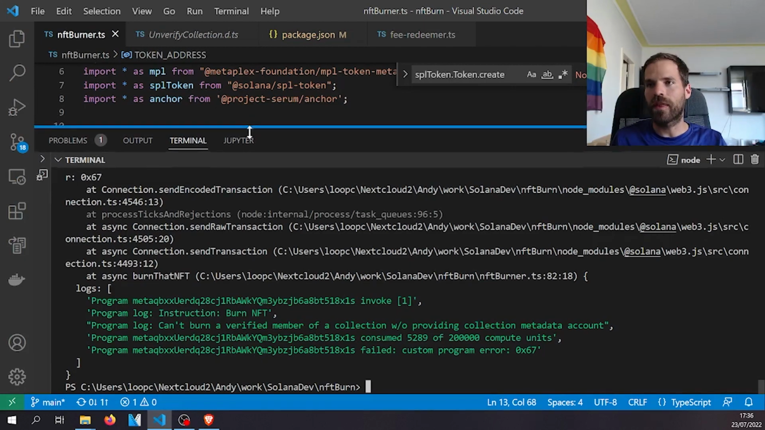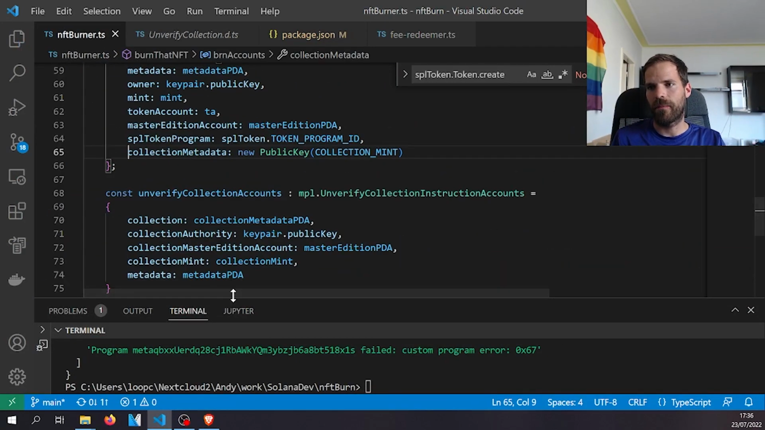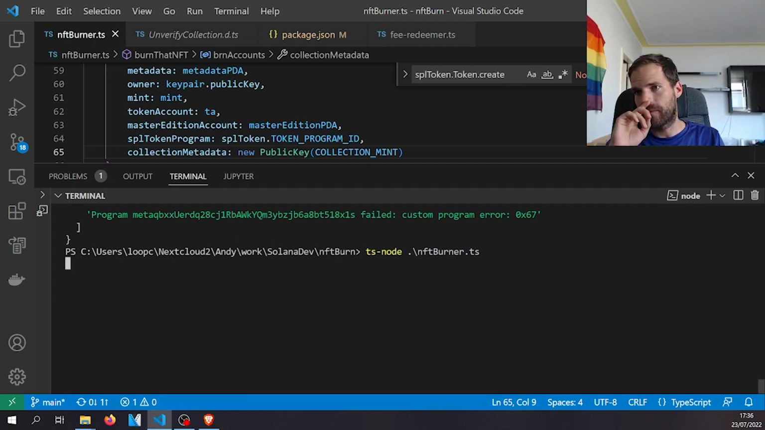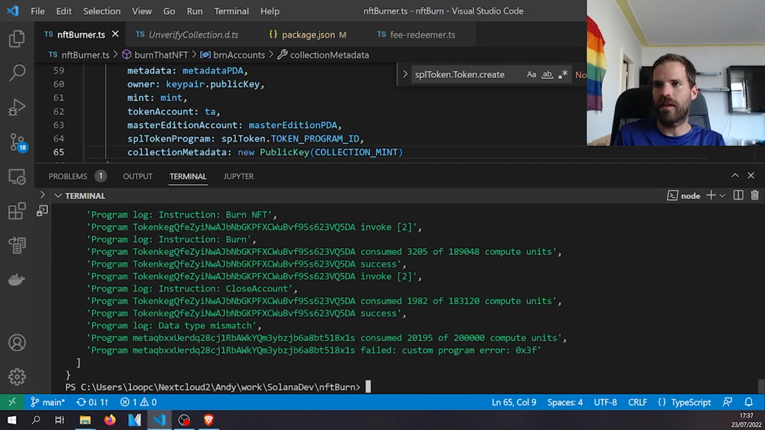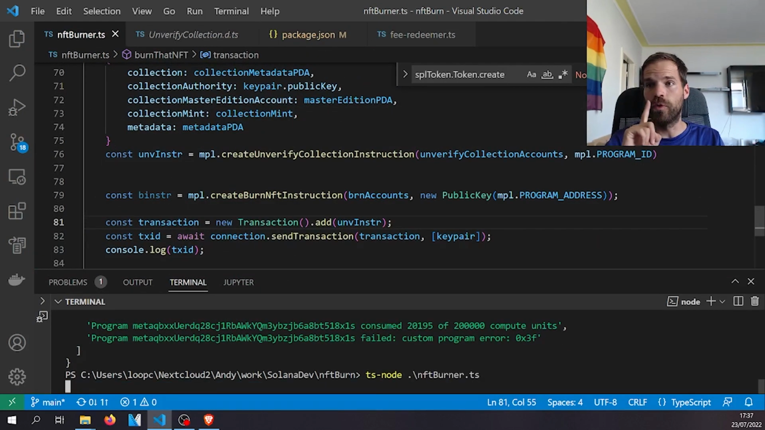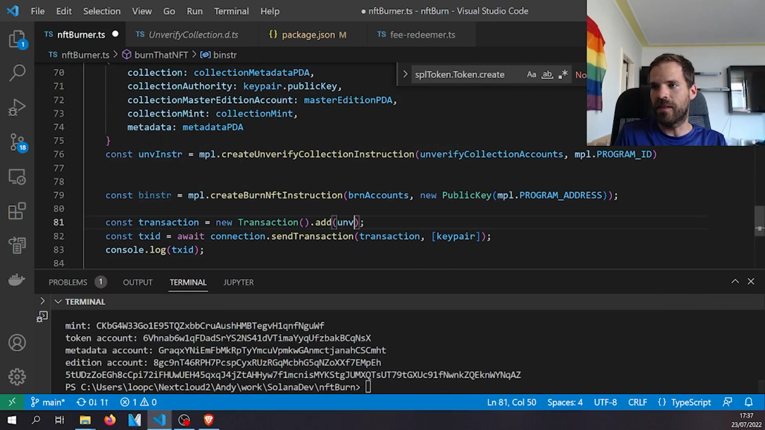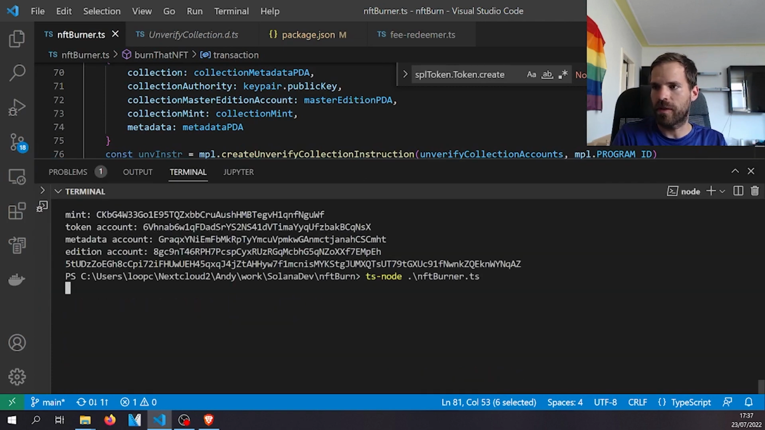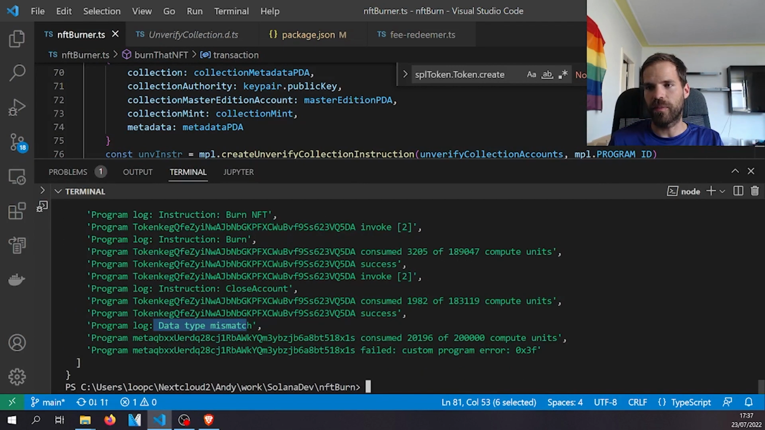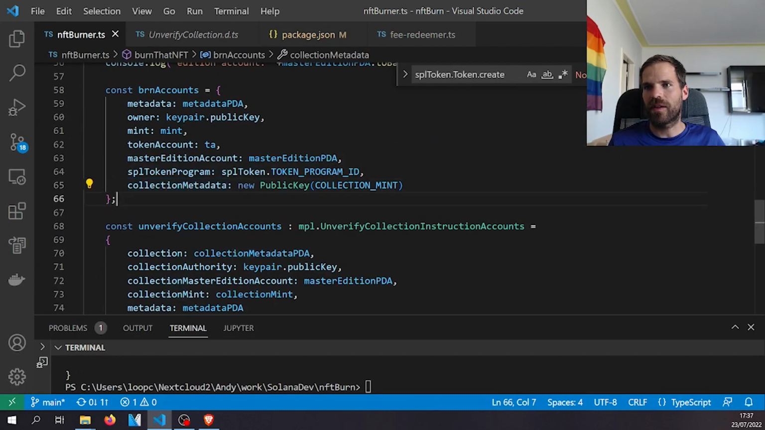Oh, I burned it now without providing the collection, right? Because I had that commented out. Aha. And if I have that in there, then I get this data type mismatch. What if I first remove the collection? It's not verified anymore. But then I still provide the collection here. What does that give me then? Data type mismatch again. Okay, so I think as soon as I provide the collection here, I get a data type mismatch. I cannot provide the collection.